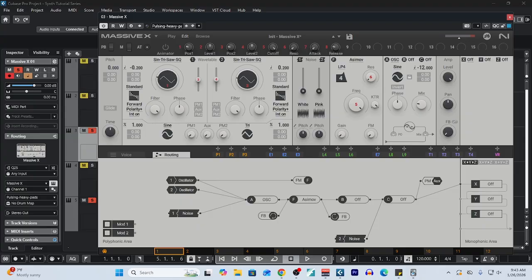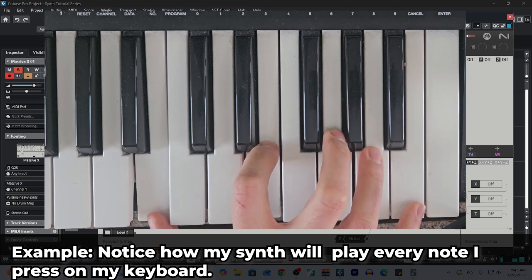Unlike a synth with polyphonic capabilities like Massive X, which can play nearly as many different notes as I can throw at it.